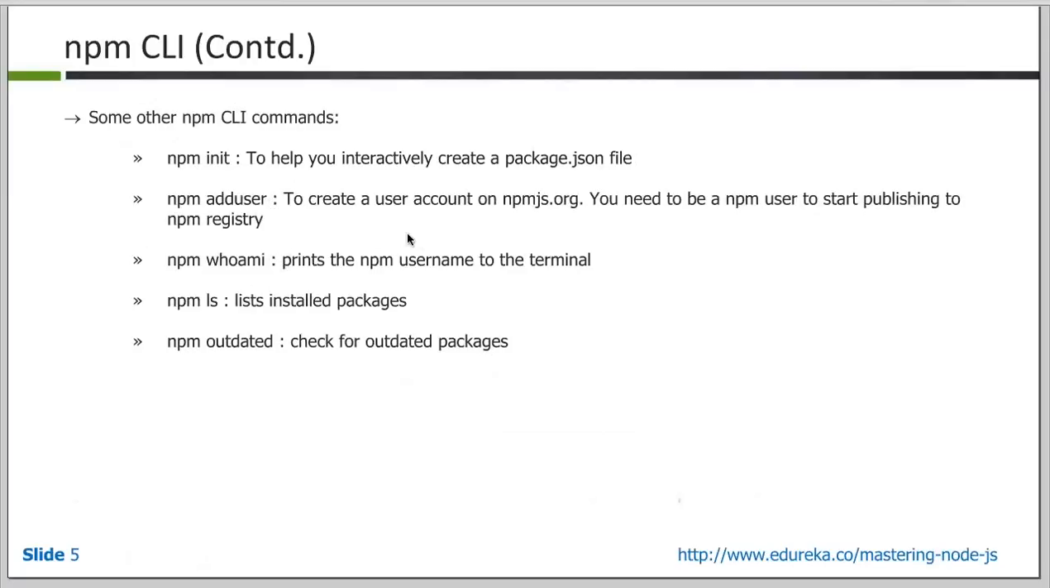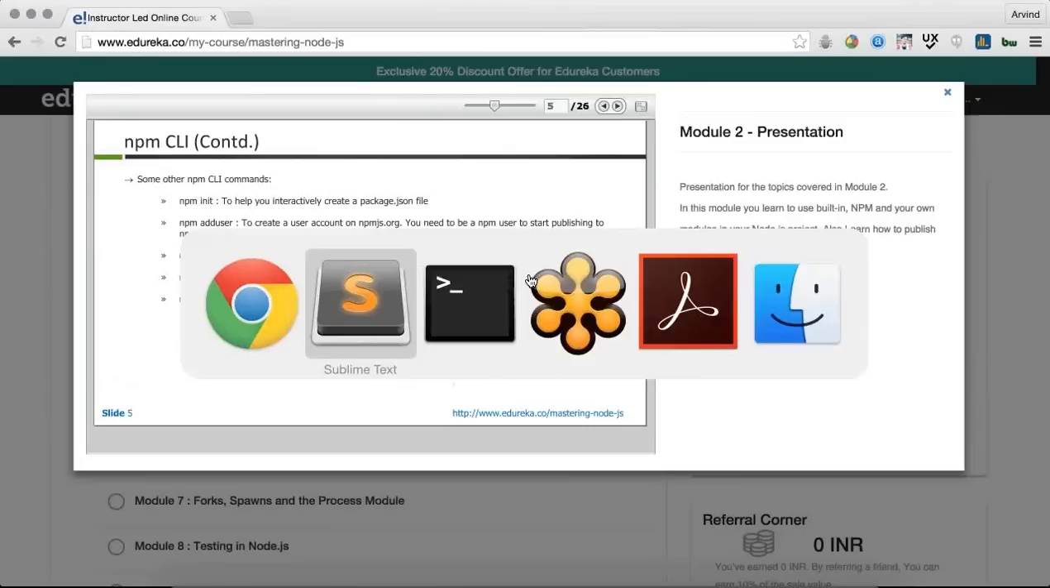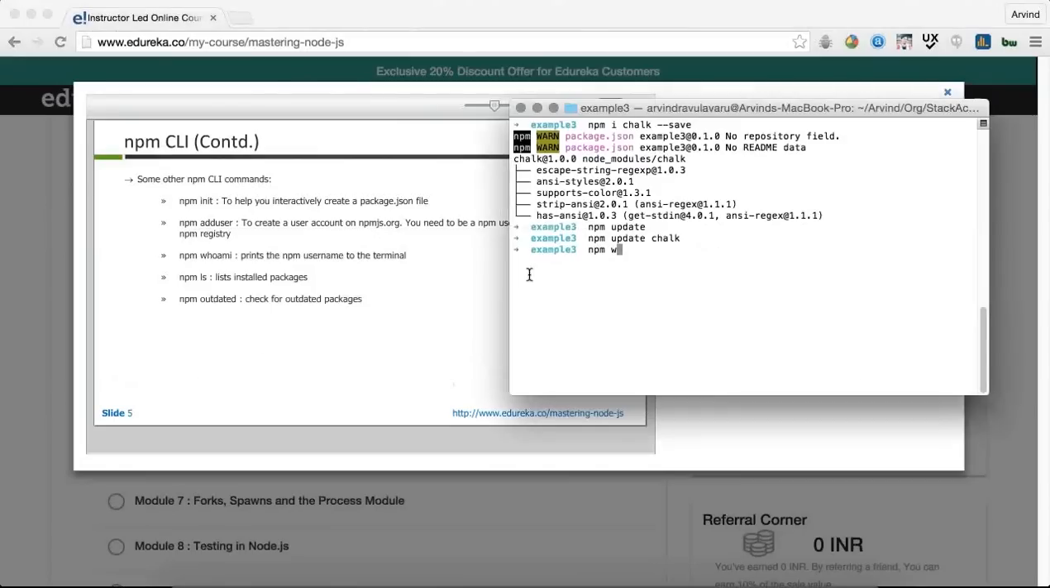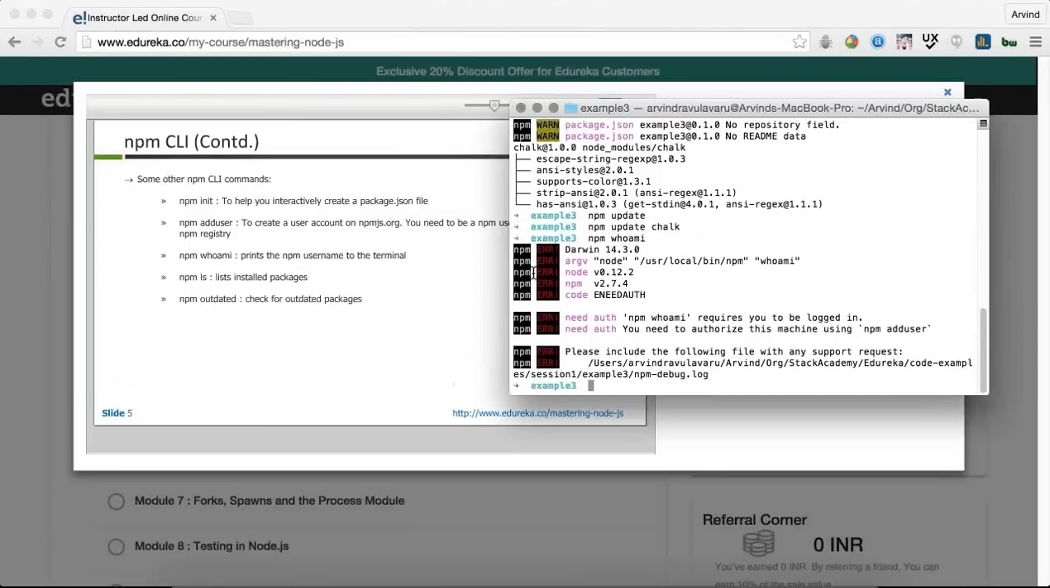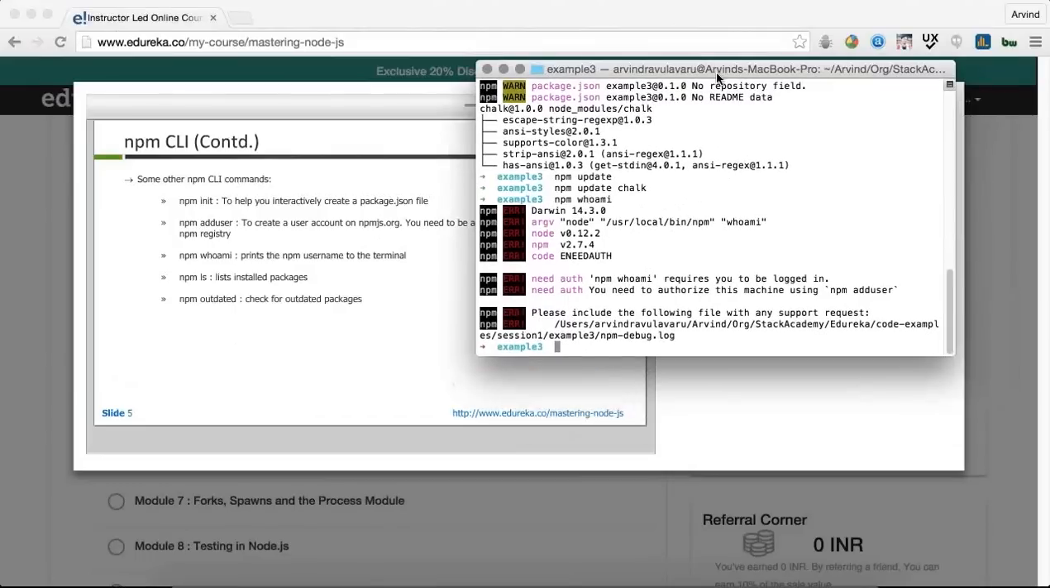Next, npm whoami returns the npm username to the terminal. As of now, if you run this on your machine, you should not be able to get anything. You can directly try this. Open any git bash and directly type npm whoami without any spaces. Since I did not set up my own machine, it clearly says here, if you can see the error message, npm whoami requires you to be logged in. You need to authorize this machine using npm adduser. Since we have not yet added ourselves as a user, npm whoami is going to return empty.